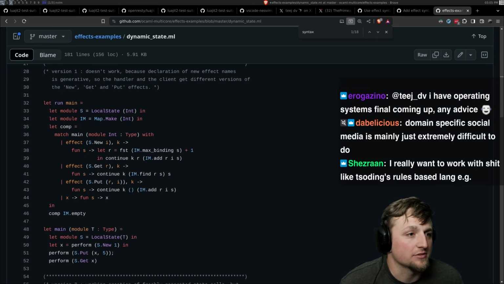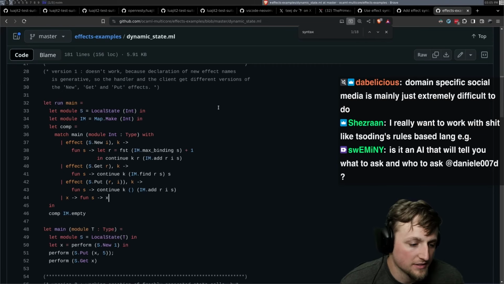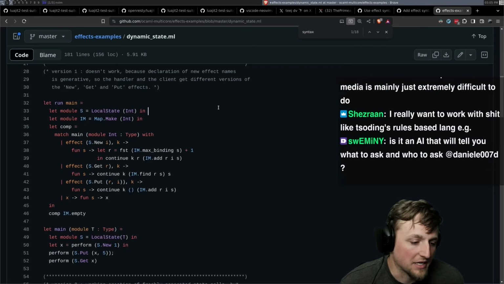OCaml is a hackable language. I have an operating system final coming up. Any advice? Yeah, you should probably study. Social media is mainly just extremely difficult to do. I really want to work with stuff like Soding's rule-based language. Kid built a working neural net in Minecraft. Dang, that's sweet.